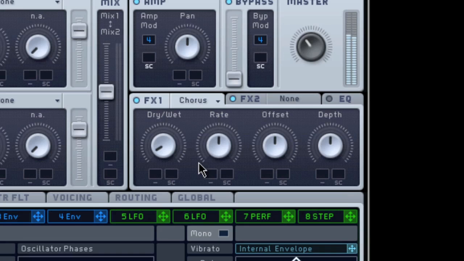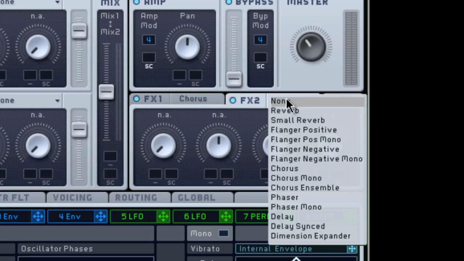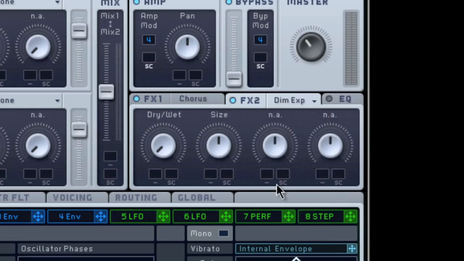Okay, so now it sounds even fuller, and I'm going to add a dimension expander, which is actually a chorus in itself and a few other effects, but I'm just going to use it on a very, very low size value and a very, very low dry value, just to give it a bit more width and life.